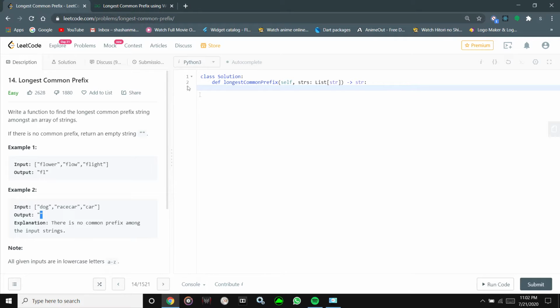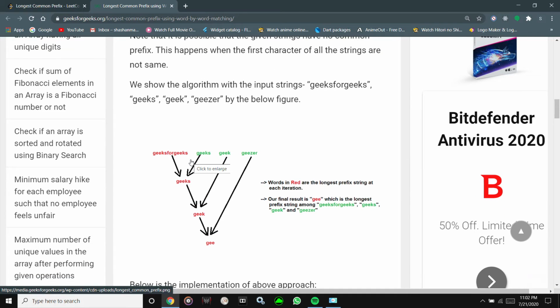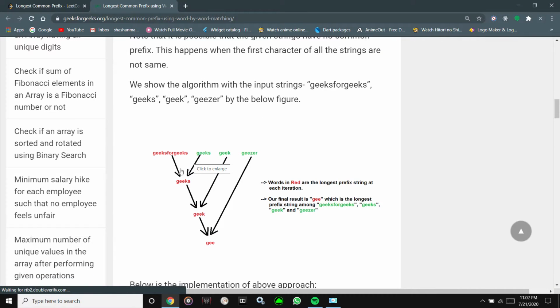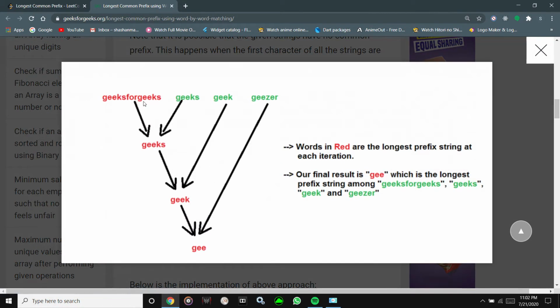So we'll be using a simple concept which I found on the GeeksforGeeks website. This is really cool. So the concept is simple. Say for example we have a list of 4 words over here: geeksforgeeks, geeks, geek and geezer. First we take the first word and compare it with the second word. Out of these the common prefix is geeks, right?